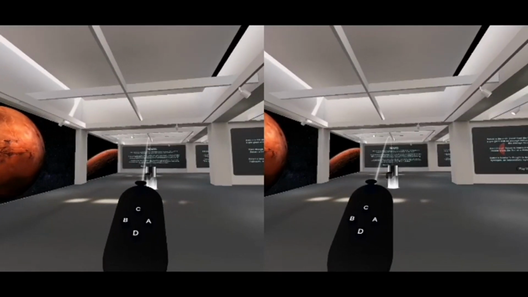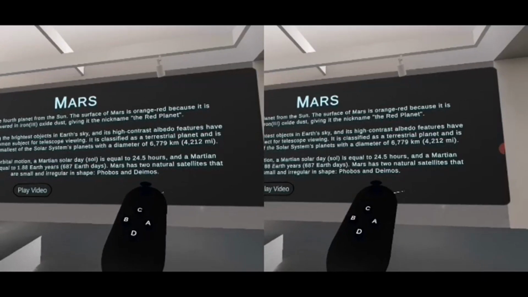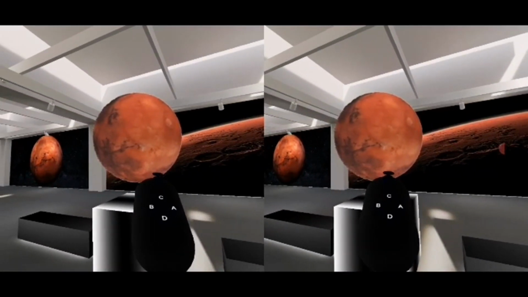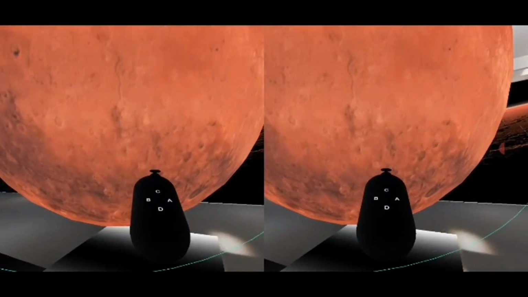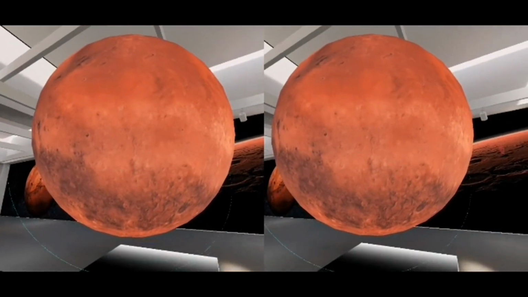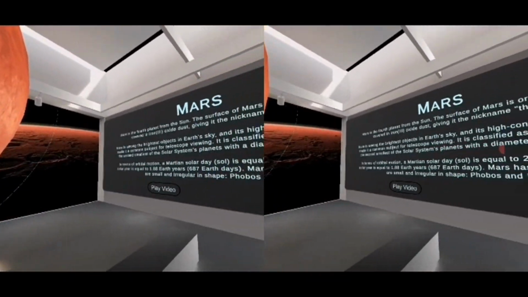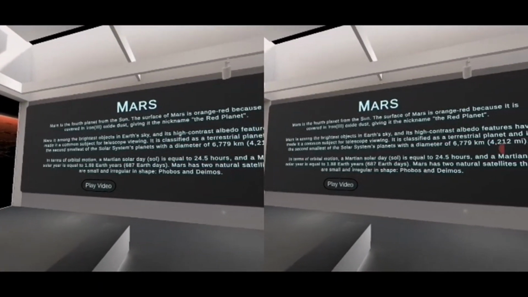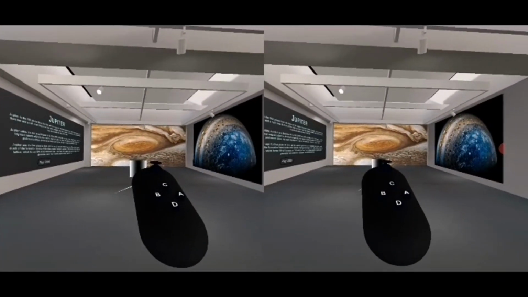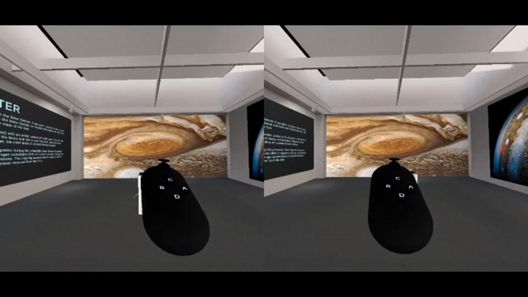So here we have Mars, and you can see, so as long as I am close to it, the 3D model has appeared. So I've done this for every model that is placed over here.